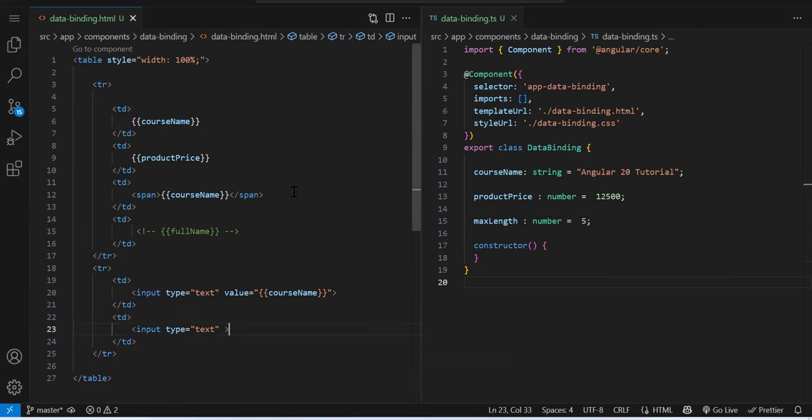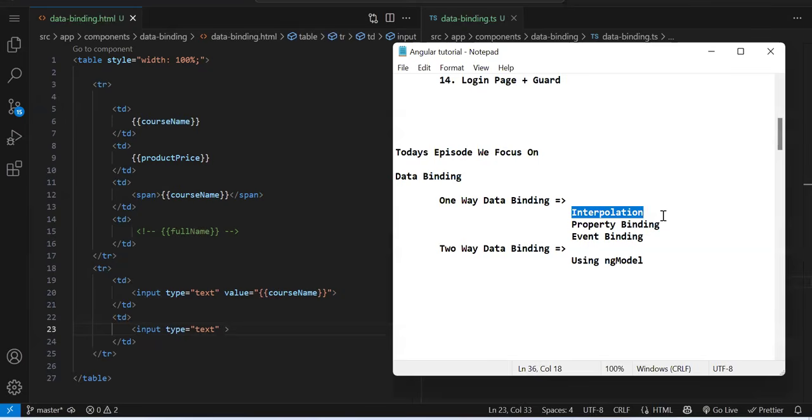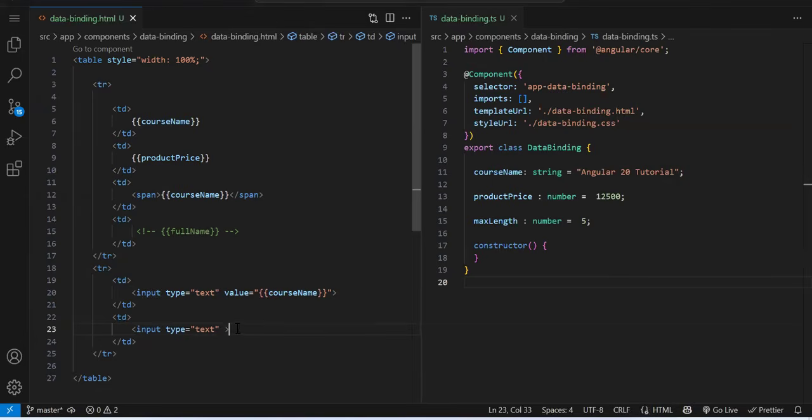Okay. So in one way, we have three ways, right? Interpolation by using curly braces. Second is property binding. Now, just now we have tried to provide a maxLength. So maxLength is my property, right? If I have to provide a value to this maxLength, which is coming from another variable, what I can do, I can wrap this attribute into square brackets. Okay. Then here I can pass the variable.